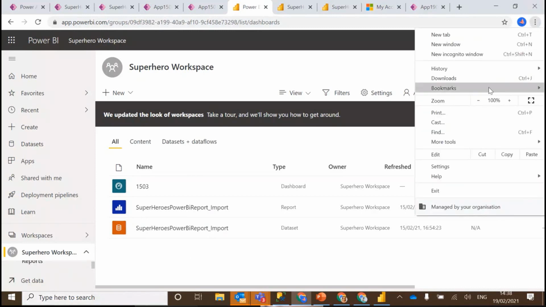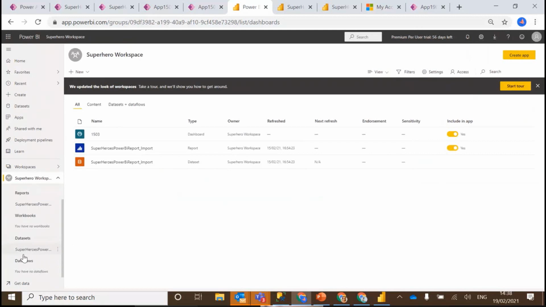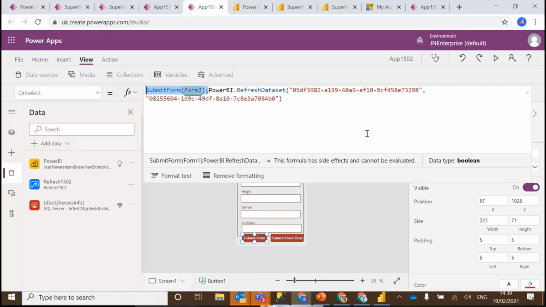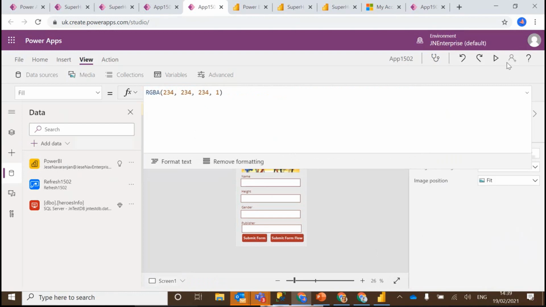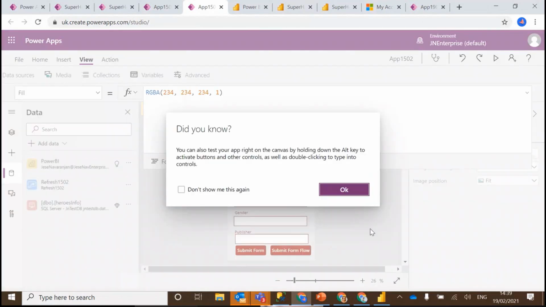Why is everything so zoomed in? Let's go out of it. There you go. You have to go to the actual dataset on the left-hand side. So not the report, not any workbooks or anything, the dataset itself. So that's really important. As soon as I click on that, I've got this group's piece of text here, and this piece of text here, which is the dataset. So I basically manually just copy and paste that over here. Now that's one way I could do it. So I could fill everything out, click on the submit form, and we're done.